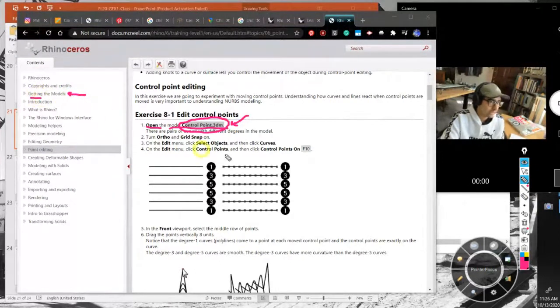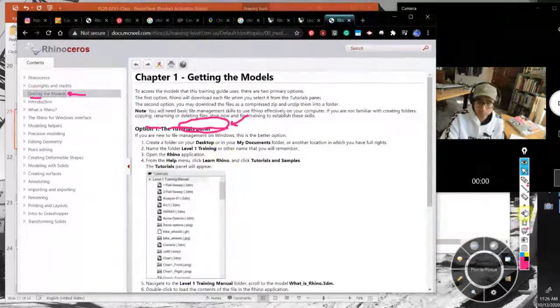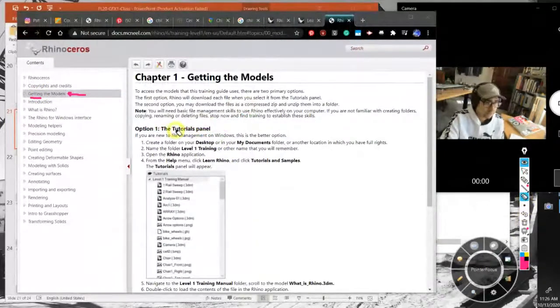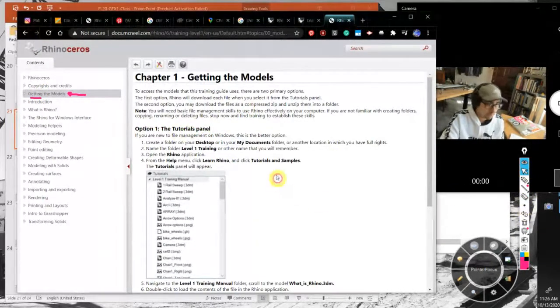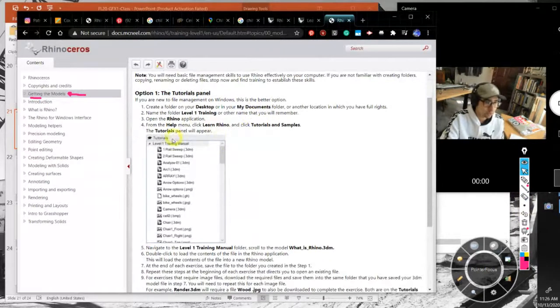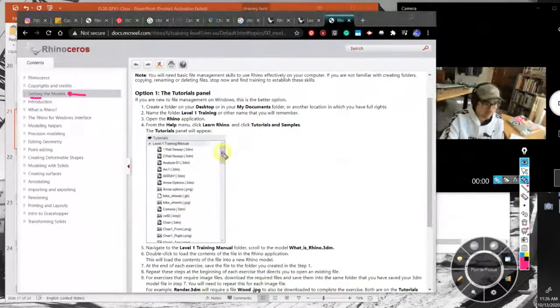So you see it says getting the models. Okay, so if we go there, getting the models, we see that we open the tutorial panels right here, and we can open these files right here. So these are the files right here, and I'll go through this more in detail, right?